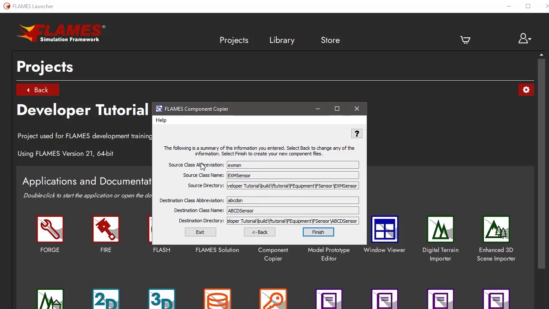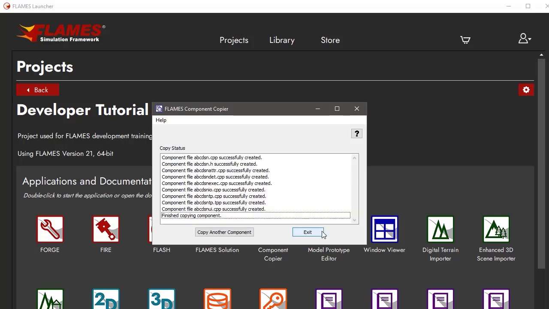And then when you do that, it gives you a little summary just to let you verify this is the class, this is where I'm getting it, this is where I'm going to put the new class. Are you sure that's what you want? So you say yes, finish, and it gives you a little status here and says everything's copied, and then you can say exit.